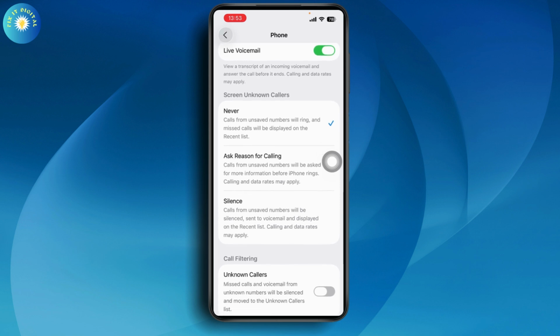You can also go with Screen Unknown Callers, and here you can select Ask Reason for Calling, which will ask the callers from the unsaved numbers for more information before the iPhone rings. It will ask who's calling and why, and then display their response as a message before your phone even rings. You can read the message and decide if the call is worth answering. It's a clean, automatic way to filter robocalls and save your time.